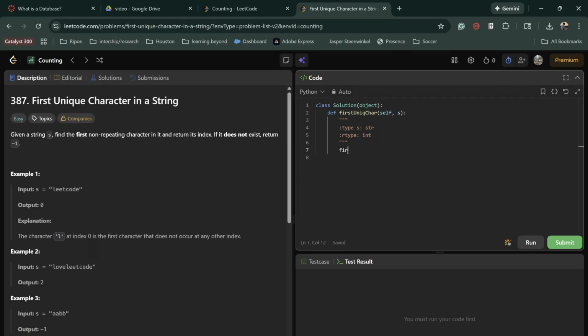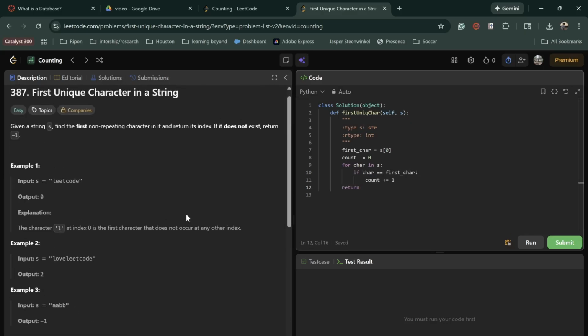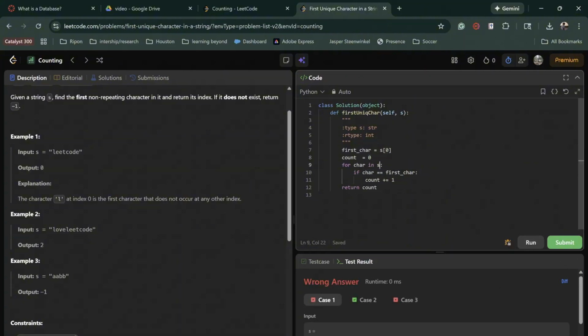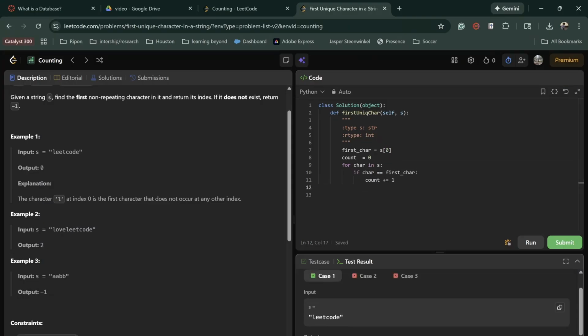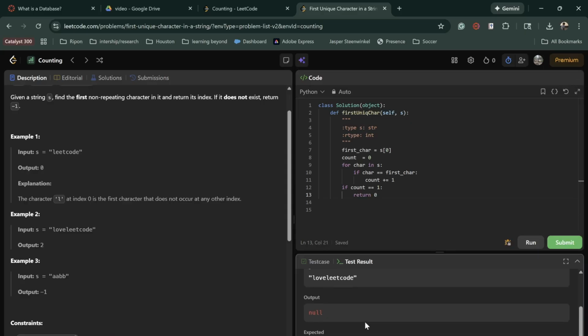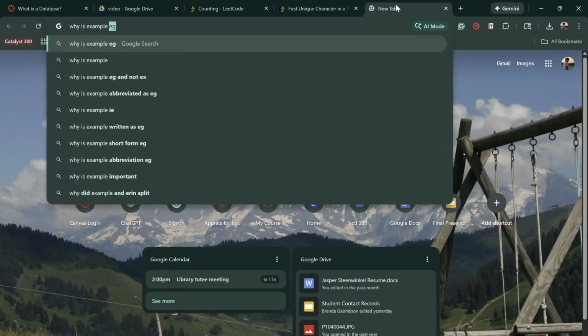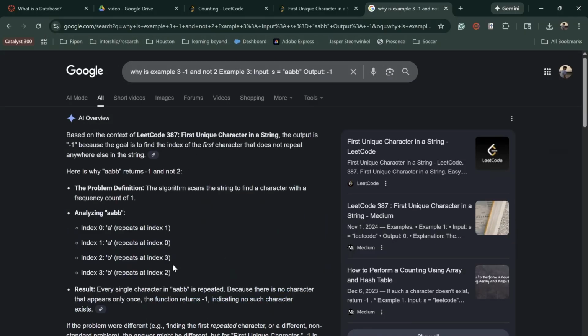All right, on to our last question of today. It is going to be first unique character within a string. Basically, it's a little bit more complex and is building on the previous two concepts, but still using the same ideas that we've been using with dictionaries and whatnot. The main part of this question is trying to find the first unique character, obviously, as it says.